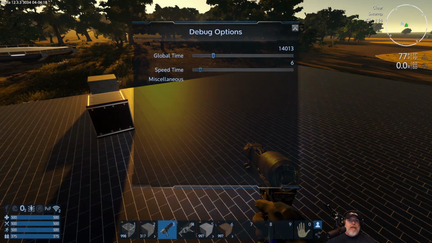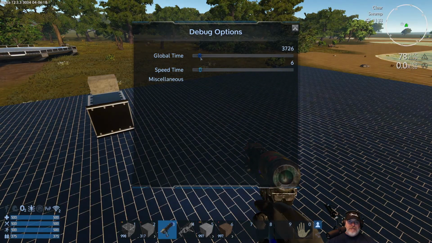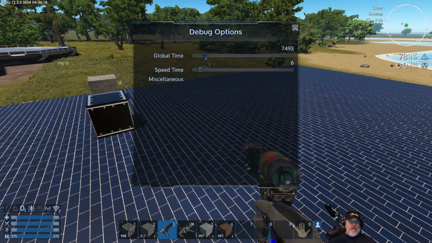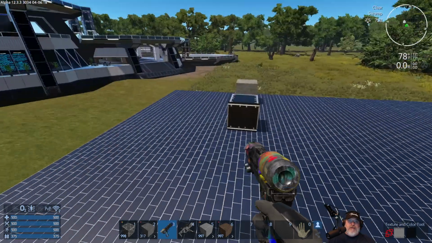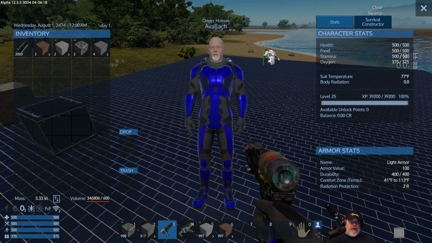You know what we're going to do? We're going to set it back to daytime, sometime around noonish or so, and we're going to slow down the time so it stays daytime for the whole time. In fact, we set that all the way to 0.